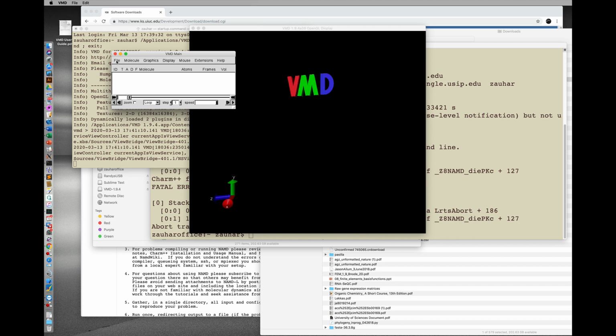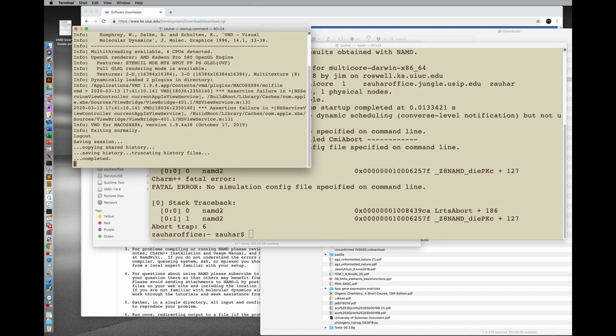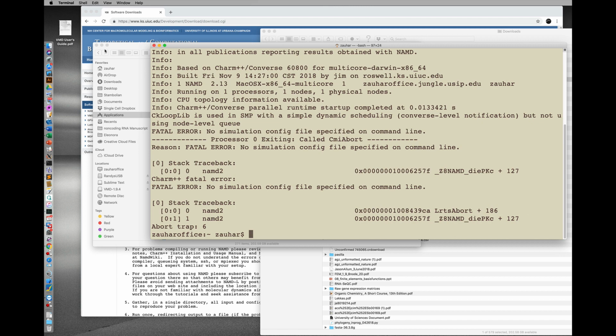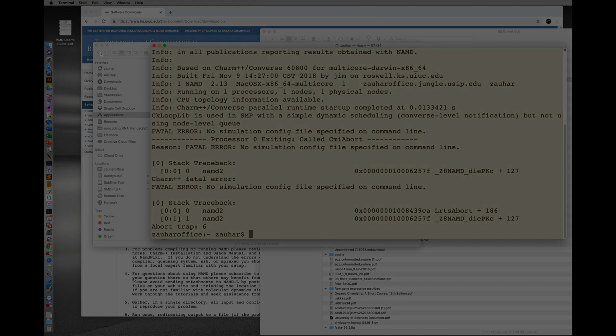So the controls for this are here on this little floating VMD main menu. I'm just going to quit. Yes, I really want to quit. Okay, and so now we've looked sort of at the OS X side. Now let's look at the Windows side.